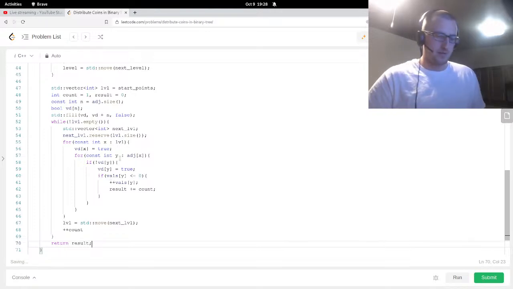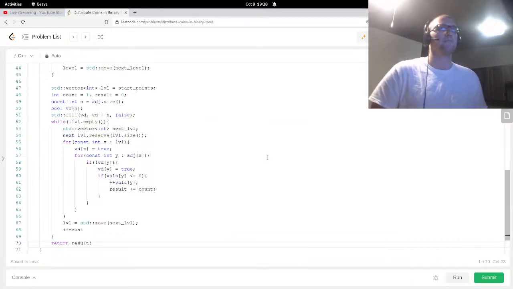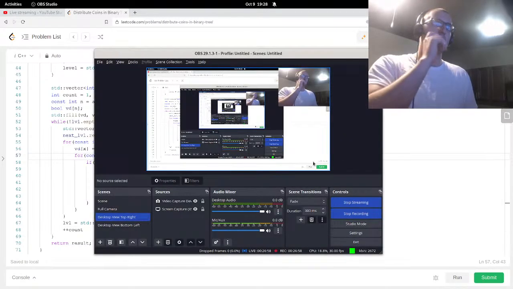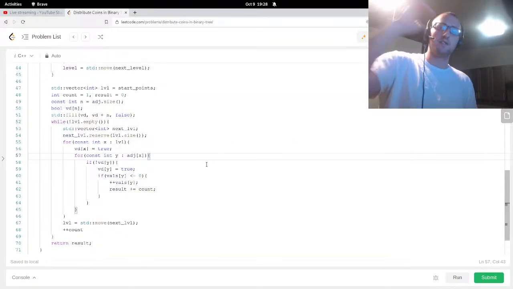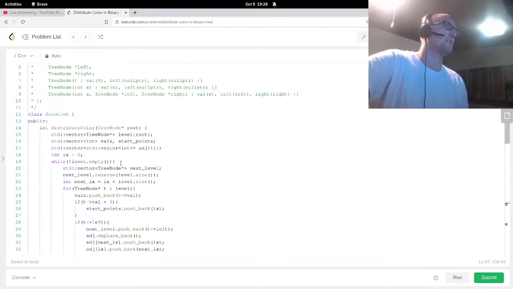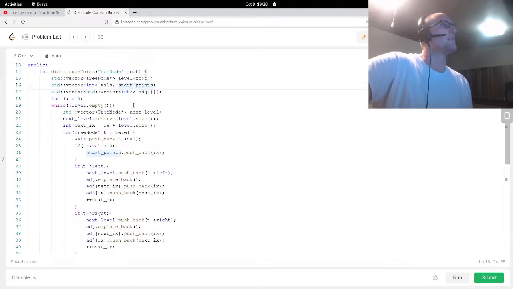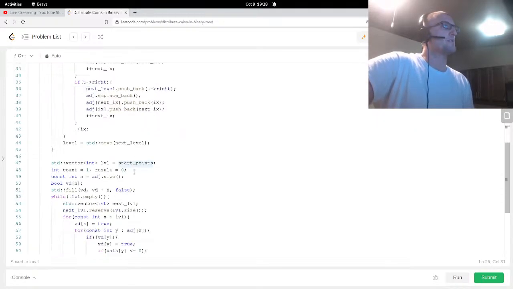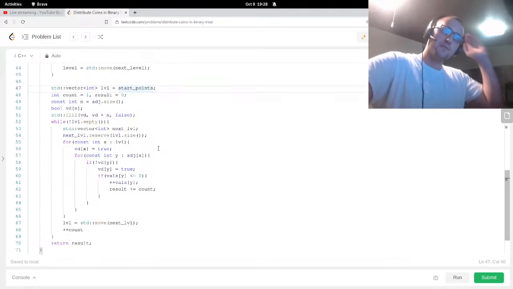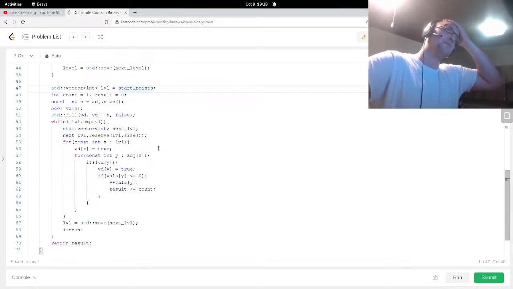This is a little bit confusing, but basically what's going on is first thing I do is create an adjacency matrix, a bidirectional graph out of this tree. Simultaneously, I also figure out the values at each node, as well as the start points, which indices are the starting points. Those are the ones that have coins in them. That'll be my first level.